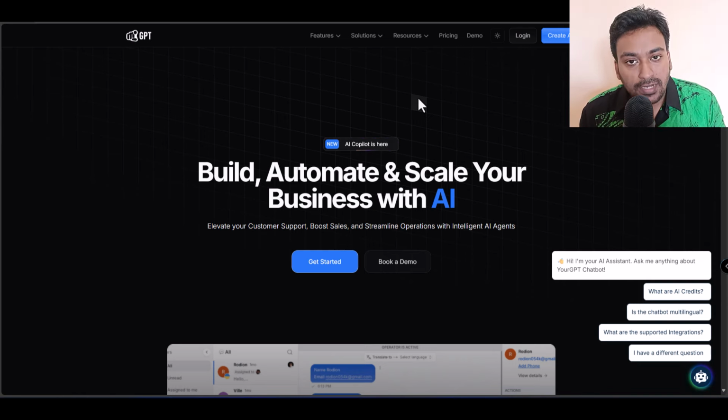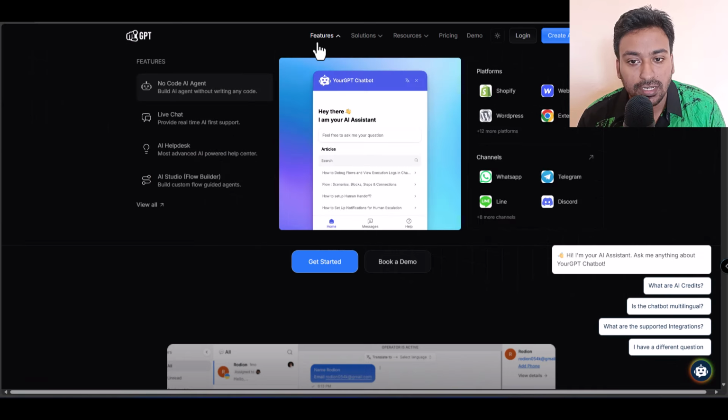It is branded and created as an automation business platform with AI. It has a lot of different features and it has integrated into various platforms, from WordPress to Shopify. All these integration channels are possible.